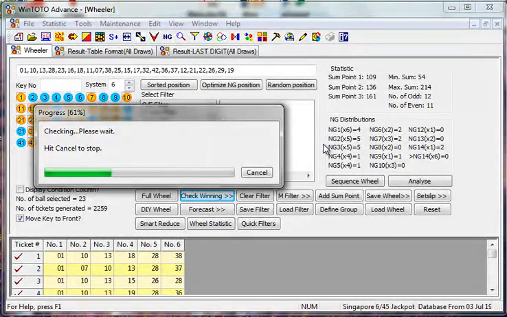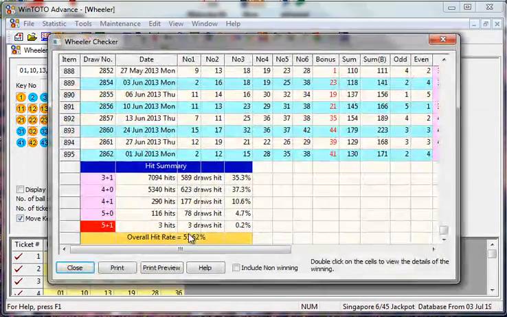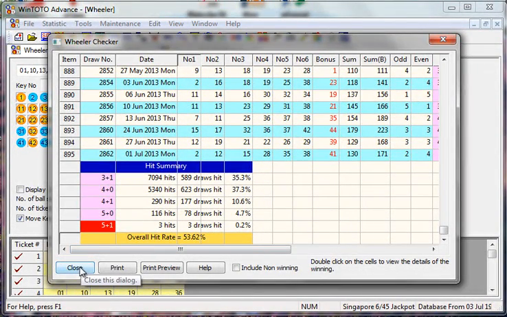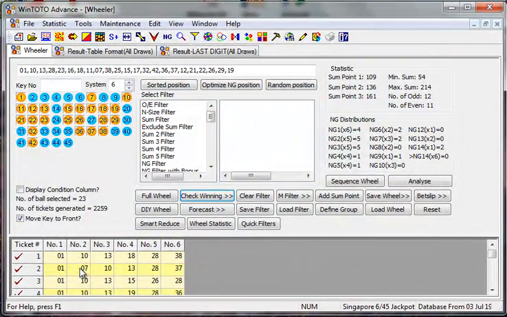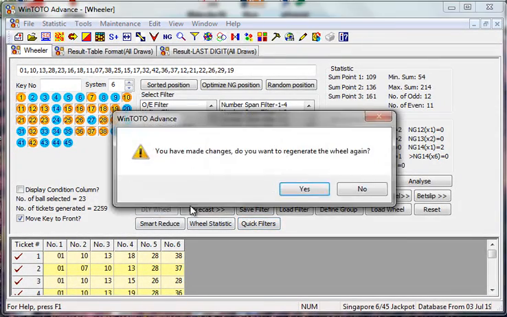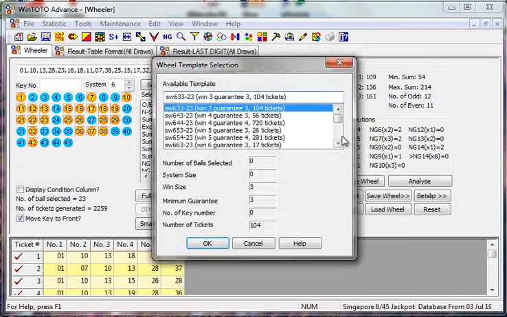You can see for yourself that the winning percentage is at 53%. You can even have a 5+1 if you play like that, but it may be too much money to play. So I'll close this. Then you can apply this thing called a quick filter. Once you apply the quick filter in DIY Builder, you can see there will be a lot of changes.